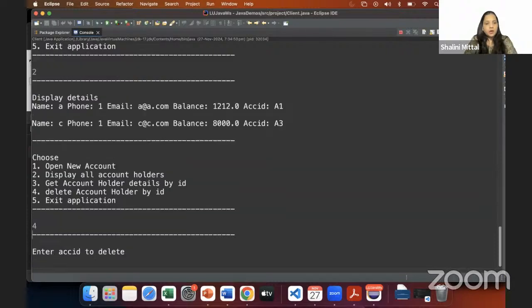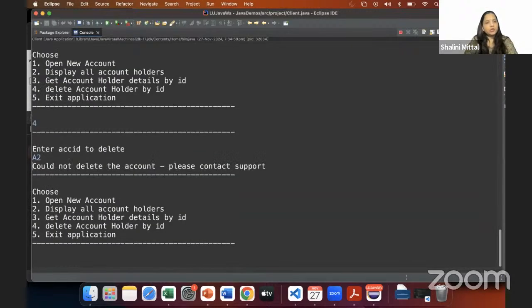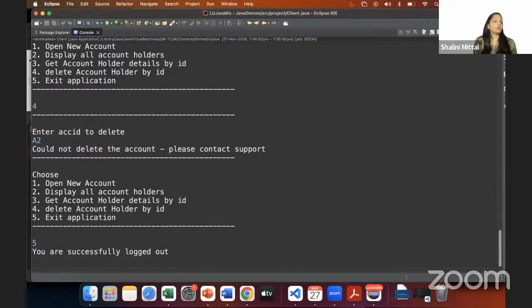Let me delete an account that doesn't exist. A2, could not delete the account. Please contact support. Or maybe I can say the account doesn't exist or whatever it is. Okay. And then I can say 5. You are successfully logged out.